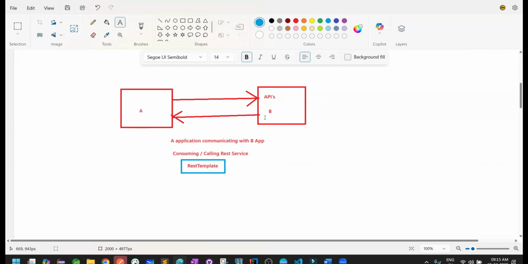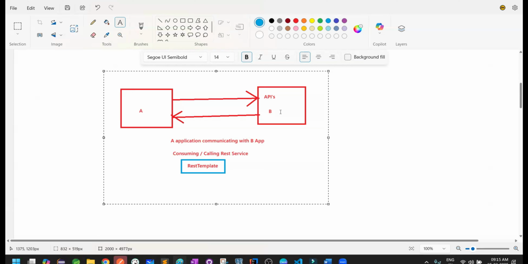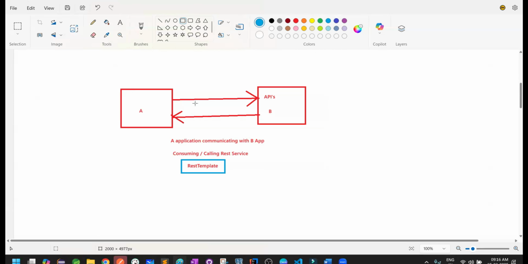A application communicating with B application. A application integrated with B application. A application calling B application. Terminology wise, it is different terminology, but the overall agenda is that whenever A application wants B functionality, it simply makes an API call. In general, it's all about API calls.